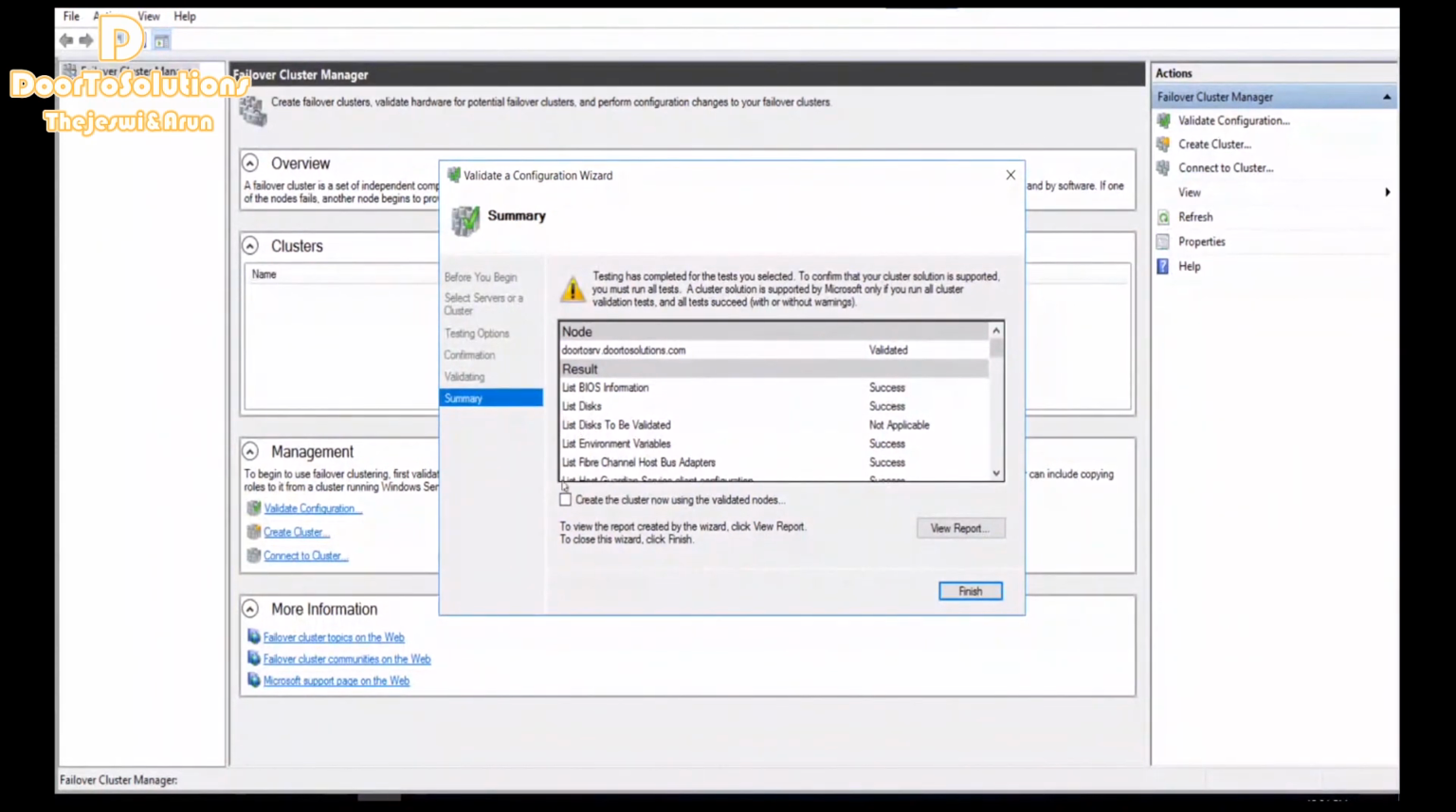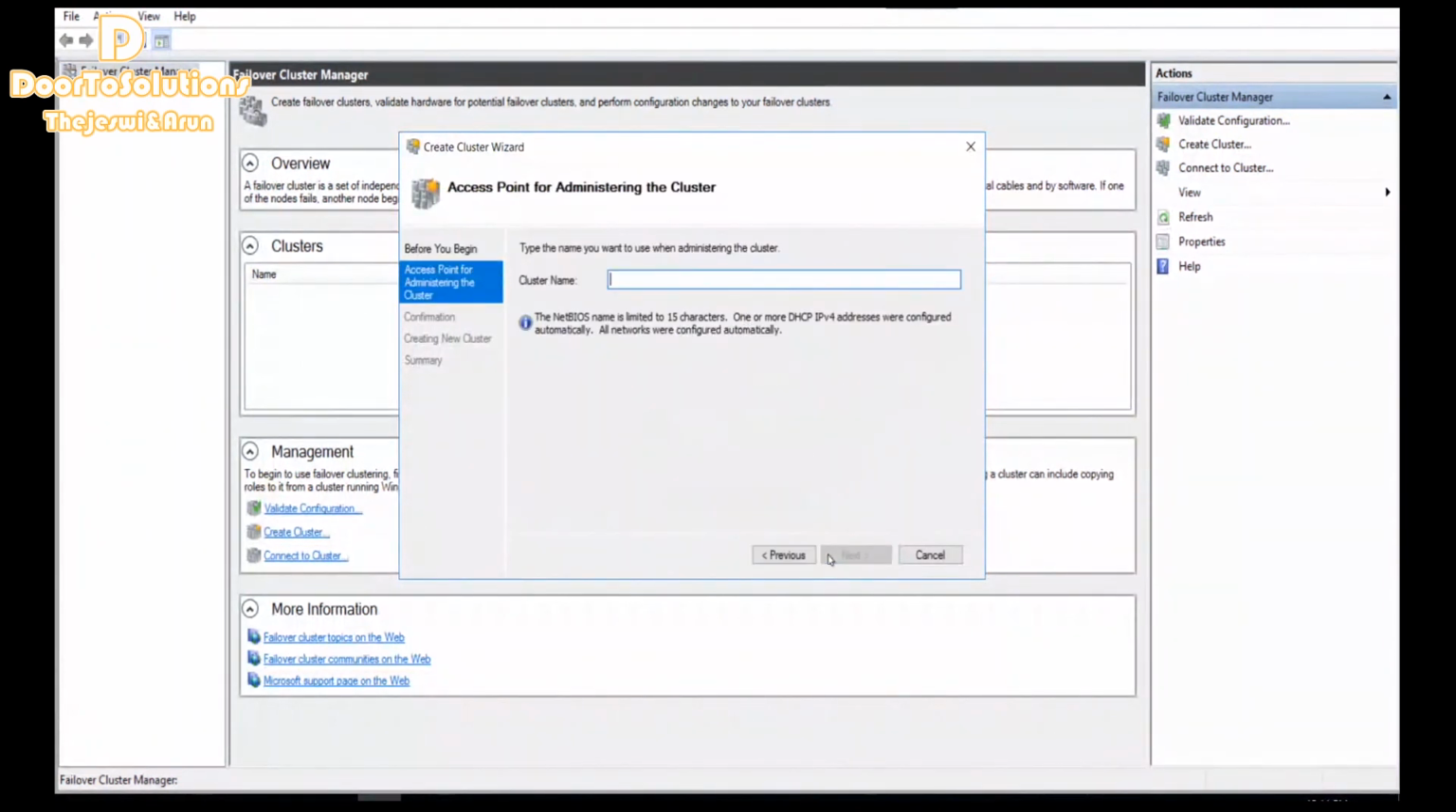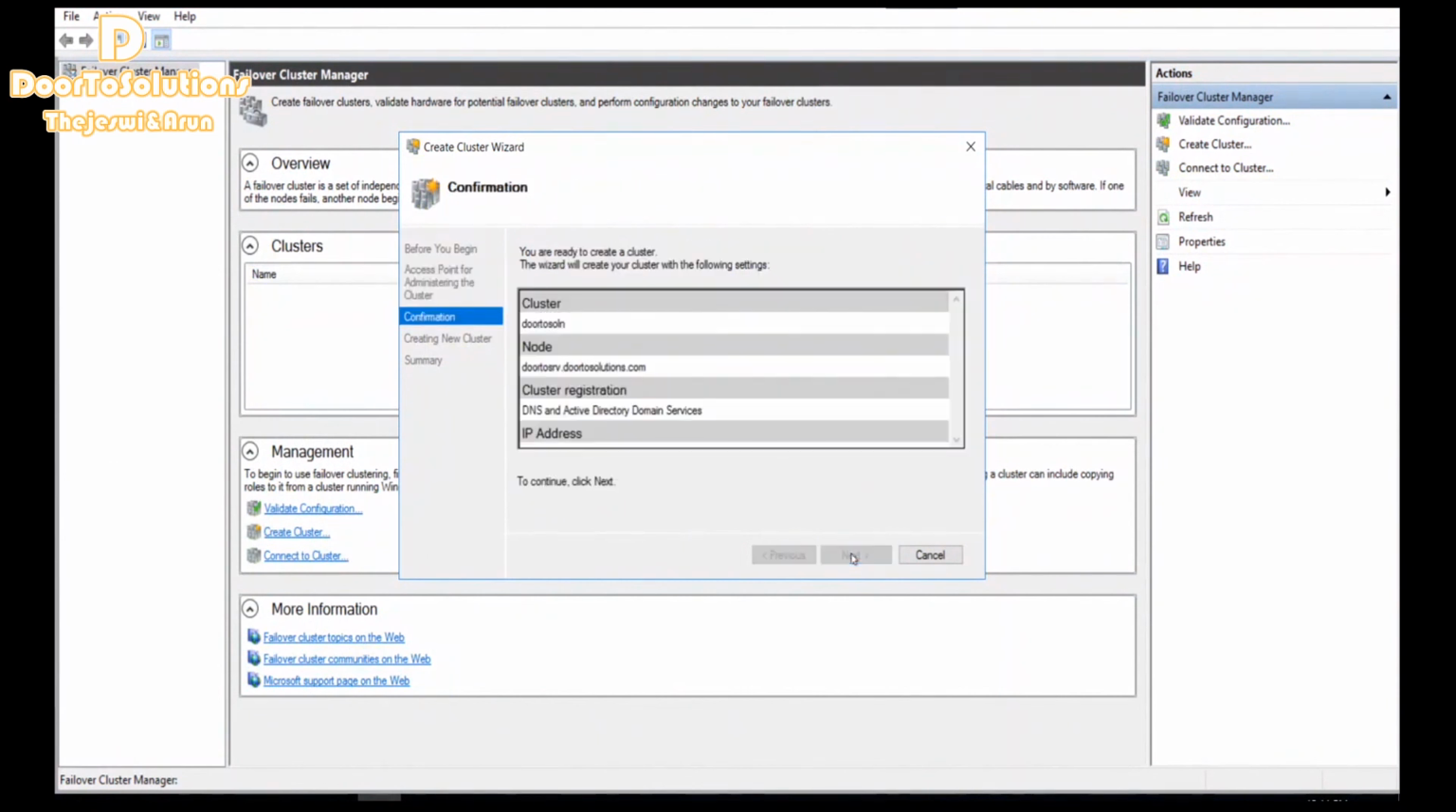Please put a check in this box so that we can start creating the cluster from here onwards. Click on Finish. Let's begin to create the cluster. Click on Next. Enter a cluster name. Click on Next. Click on Next.